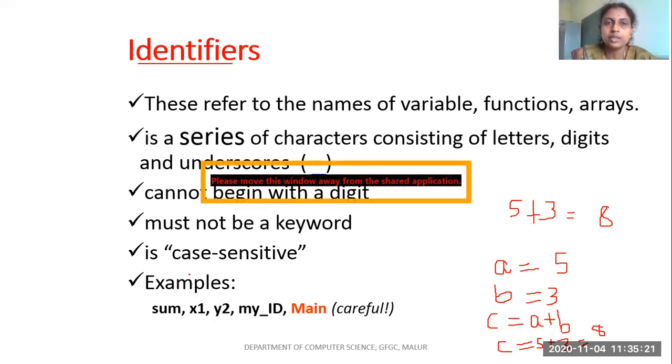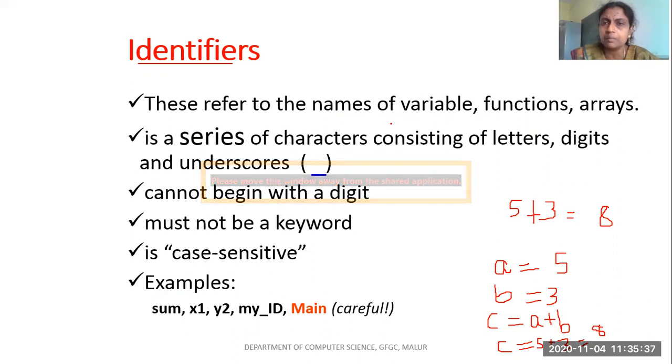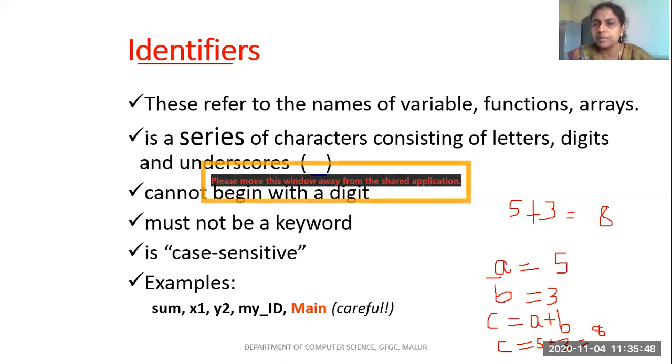So once again, we come back to our definition. These refer to the names of variables, functions, and arrays. Let it be; functions, arrays, and all we will discuss in upcoming classes. Within the computer program, for anything I give a name, I call it an identifier. Clear? Here I said name. Here, A is an identifier, B is an identifier, C is an identifier.